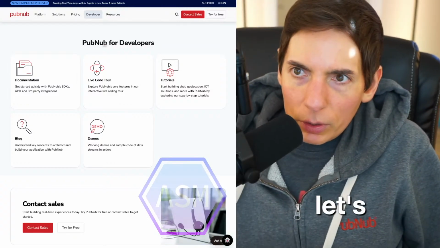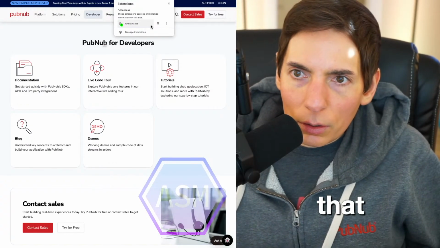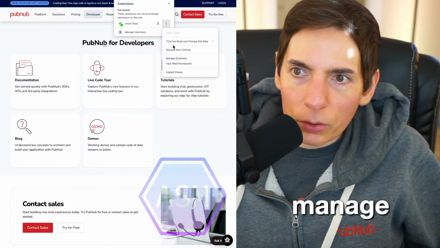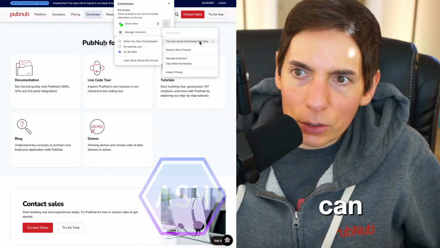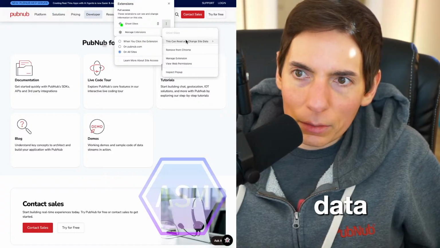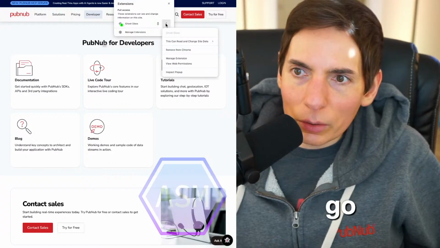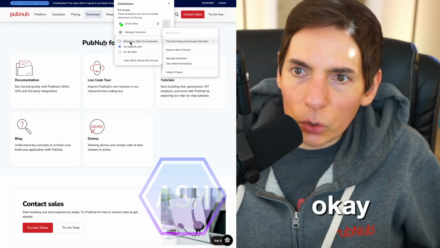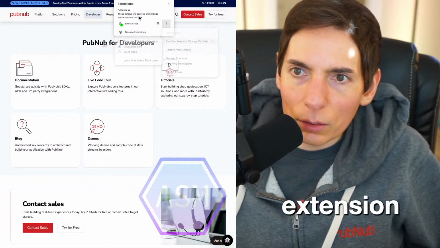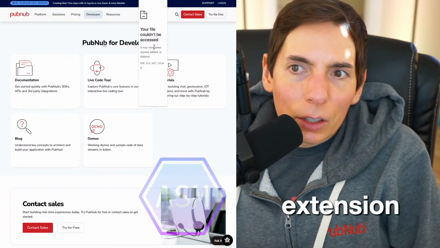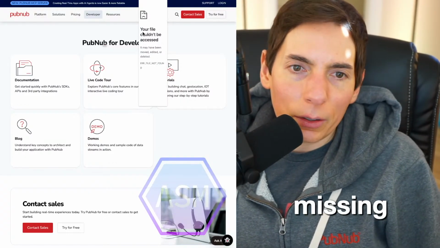All right. Let's see if we can do that. Remove, manage, inspect. This can read and change site data. Yep. Let's go on all. Okay. When you click the extension, okay. So this might be the problem. Click the extension. So this is the problem. I think you're missing a file.